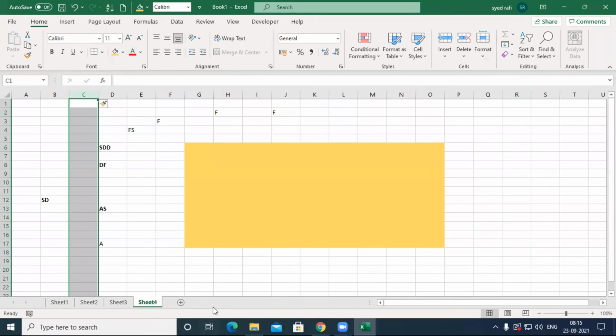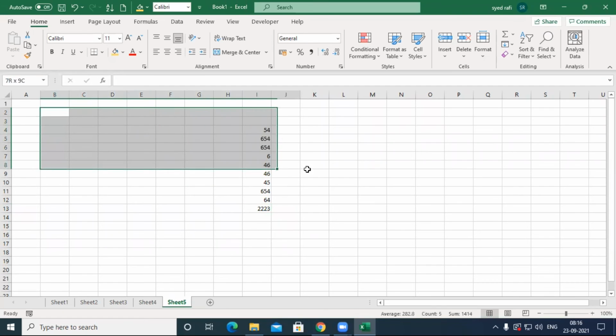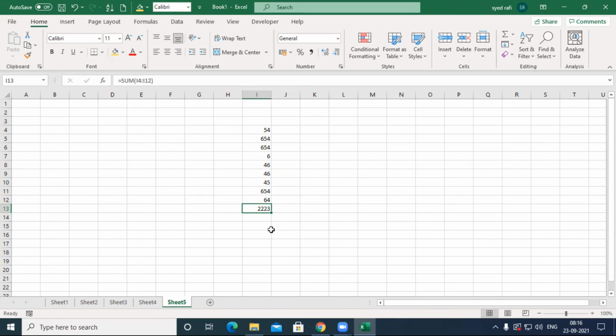In real time, where do we use this? I will show you. I give some examples here, and I add all these values by pressing Alt plus Enter. It gives some values. I don't want anyone to change the formula. I want to put a restriction on this formula. Anyone can change anything, but this cell can't be changed.